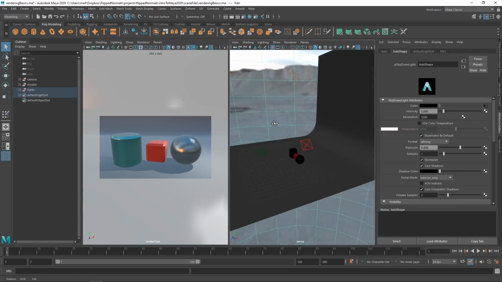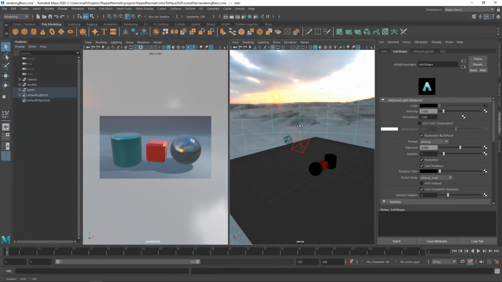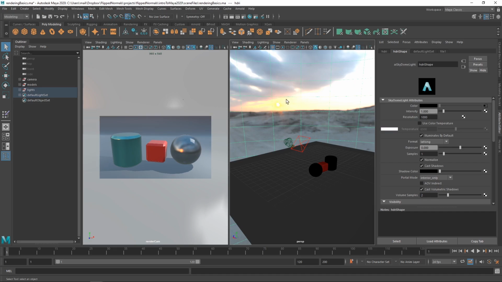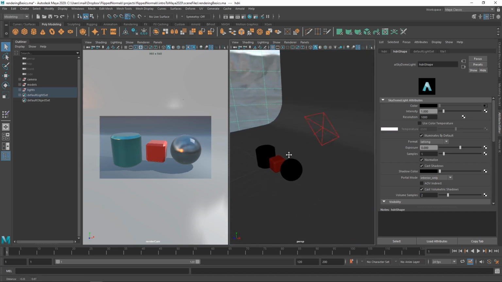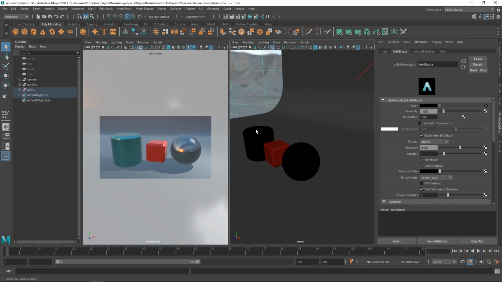You can also see we have an environment going around this as well. This is called an HDRI, and we have a separate chapter on that. But essentially this emulates lighting from the outside, which gives you really soft and natural lighting.